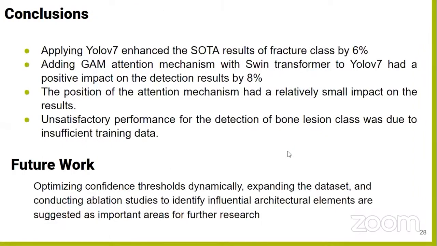So as a conclusion, I can say that applying YOLO itself enhanced the state-of-the-art results by 6%. When we add the gamma attention mechanism with the SWIN transformer, we have another positive impact on the detection results by 8%. We found that the position of the attention mechanism had a relatively small impact on the result. And it's good to notice that we still have a limited number of pawn legend class images, and this affected the average precision result negatively. So of course, adding new images to the dataset will definitely improve the results.